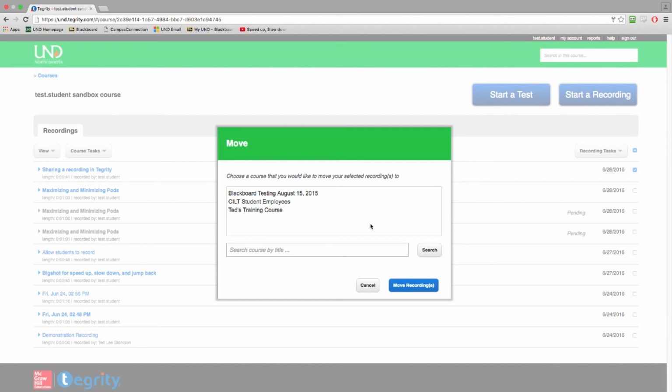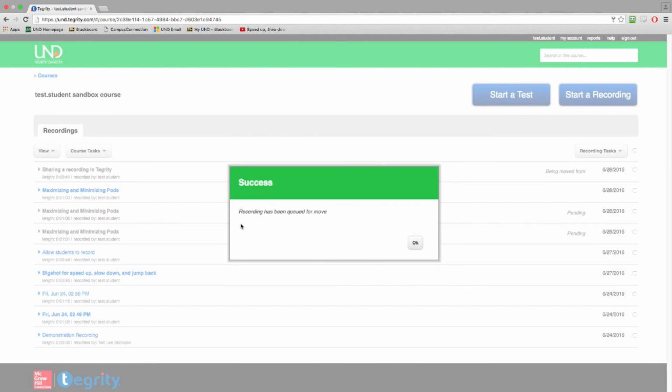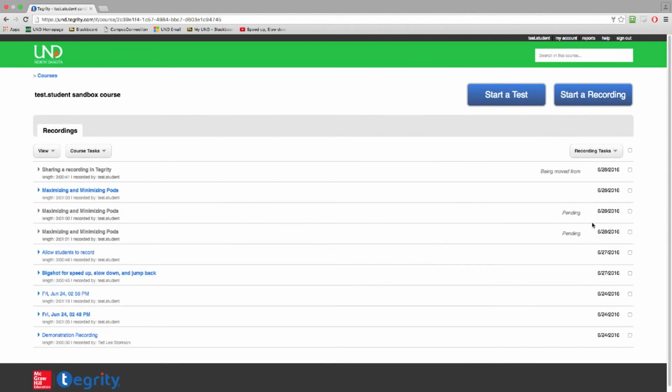Otherwise, you can select which course to move the recording into and select Move Recordings. The recording has now been queued for move and will move into the selected course. This is how to move a recording from one course to another in Tegrity.